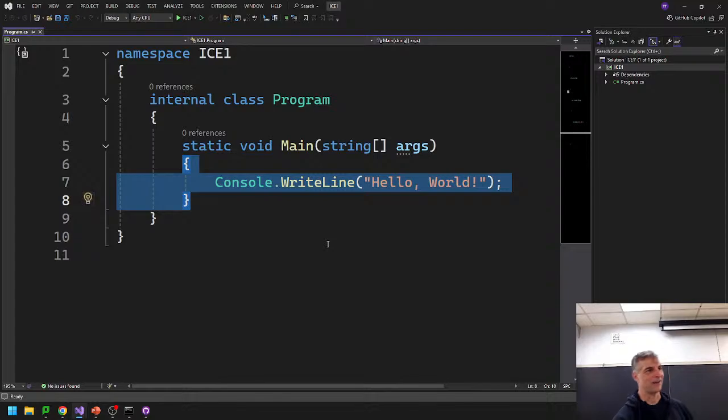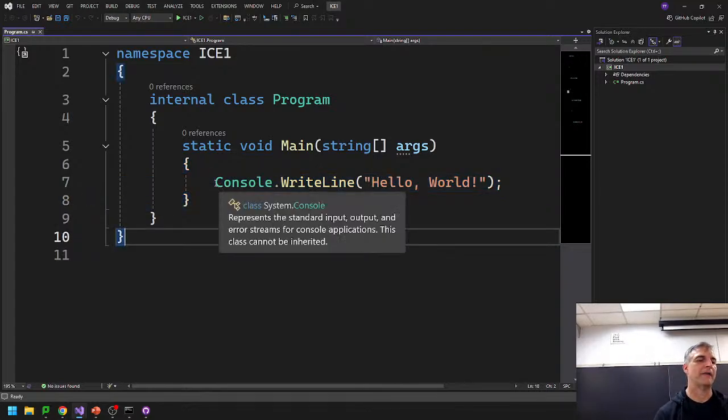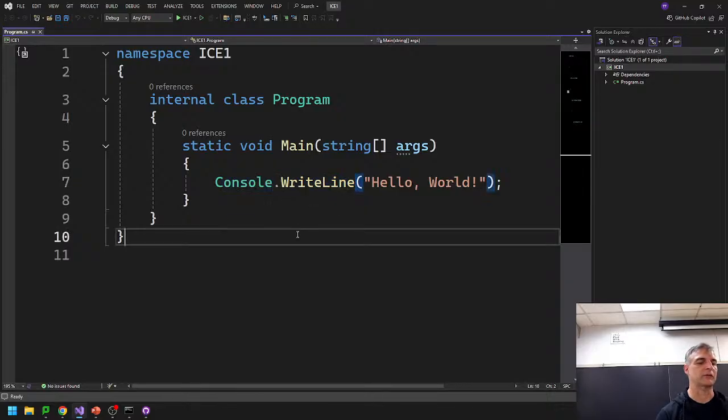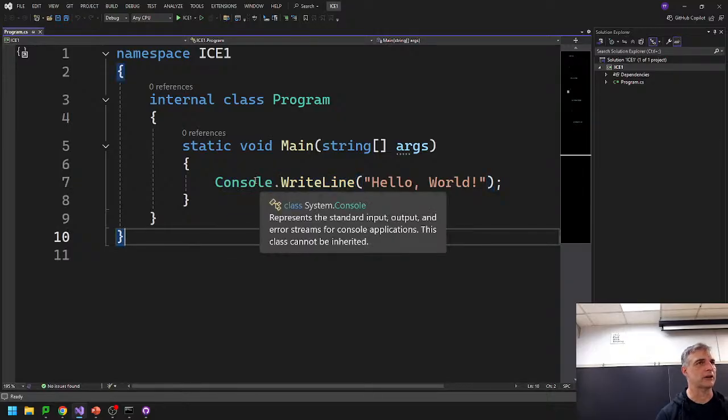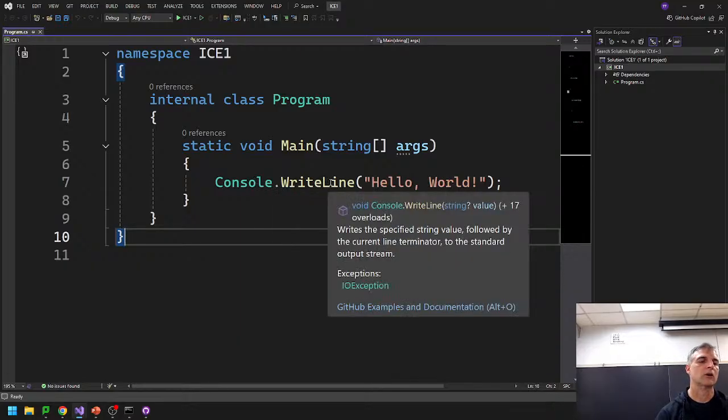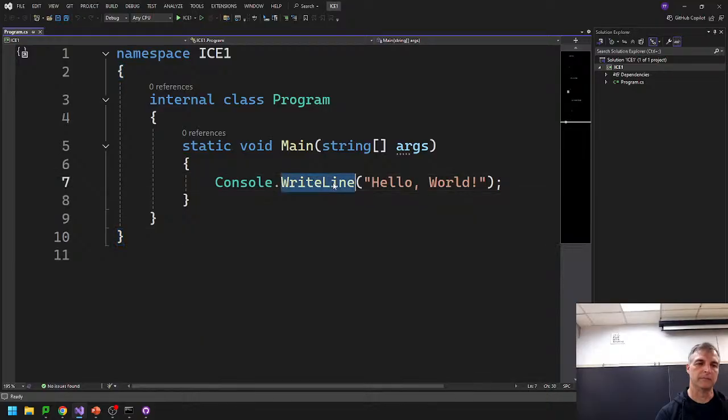Let's go back. Statements, I said, have some kind of command. In this case, we're saying, hey Console, I want to call the WriteLine method. This is my command, and here is my termination point. The semicolon terminates the command. You must have a semicolon on every statement. If you don't, you will get an error.